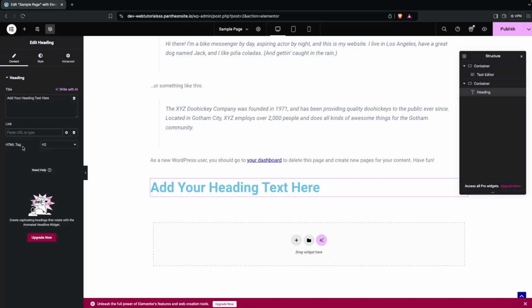Here we also have the HTML tag, which simply means which heading element you want to use on this heading. You will be able to see all the different options. You can see from H1 to H6, and you'll also see the div element, span, and the paragraph. But right now I'm going to keep this as the H2.